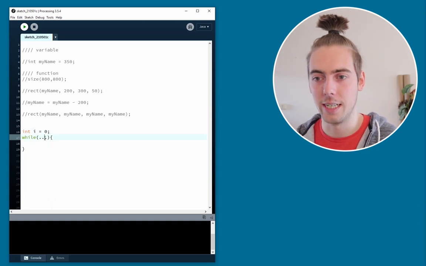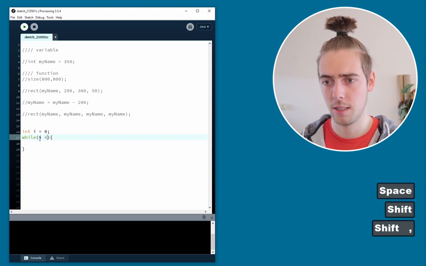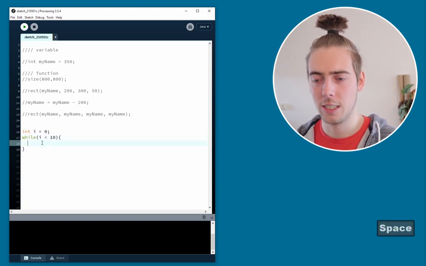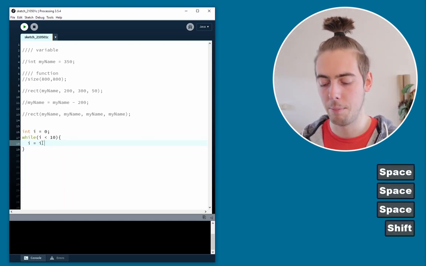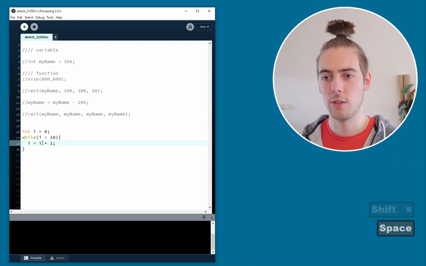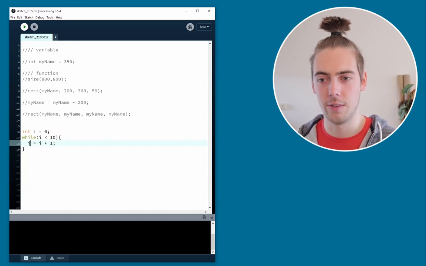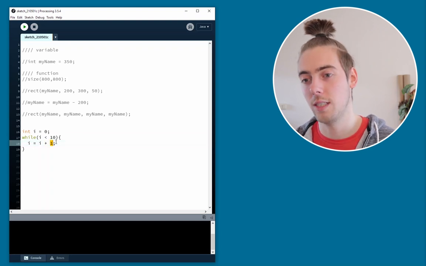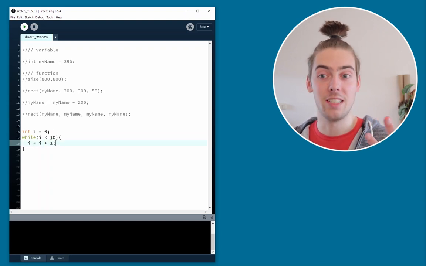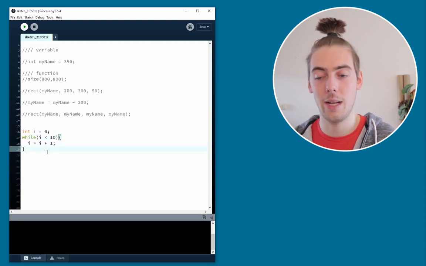Now we're going to add a condition here. While i is smaller than 10, this thing has to repeat. And then at the beginning here, we're going to write i equals i plus 1. So every time that this loop runs, i is going to increase by 1. Because if i is 0, then i is 0 plus 1 is 1. If i is 1, i is 1 plus 1 is 2, etc. And then until i reaches 10, because then this is no longer true, i is not smaller than 10, and then it will end the loop.